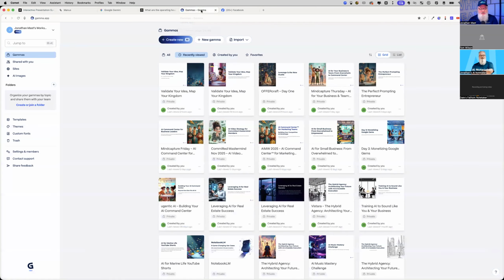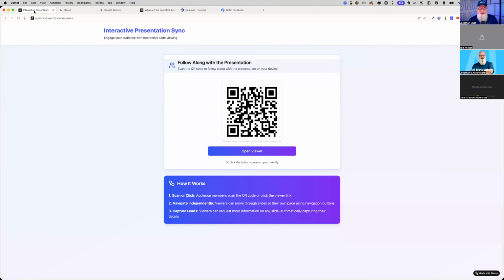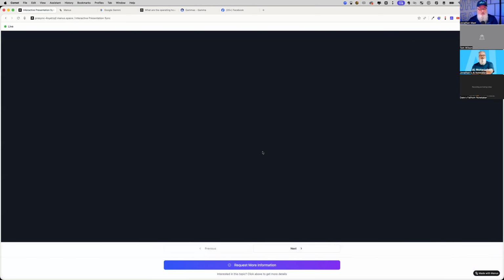By the way, I had created my presentation over here in Gamma. I'll talk to you about that in a minute. If you need to create presentations, Gamma is an amazing tool. And I said, let's go ahead and take a look at this. So let's open the viewer. This, by the way, is an app that I created with Manus, an interactive web app that took me about 10 minutes to do, literally, maybe 12. So we'll open the viewer and I'll show you.